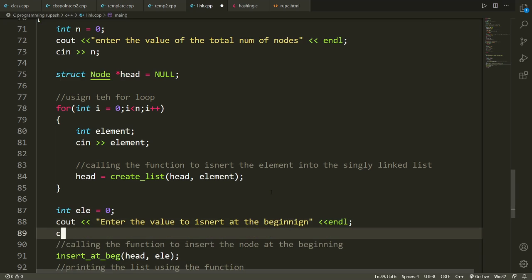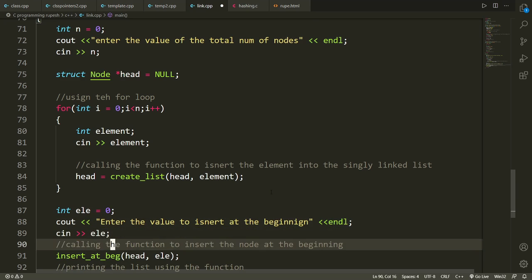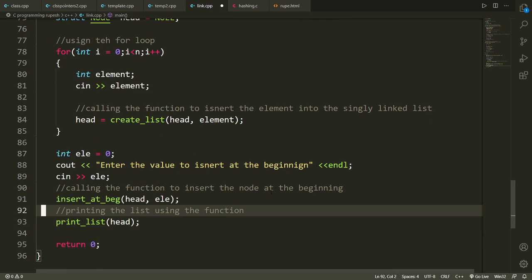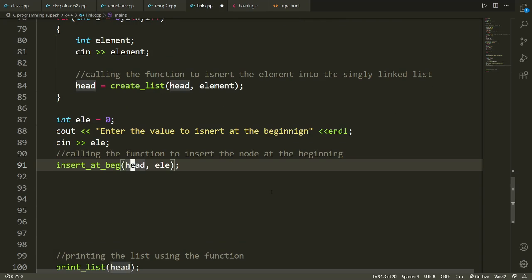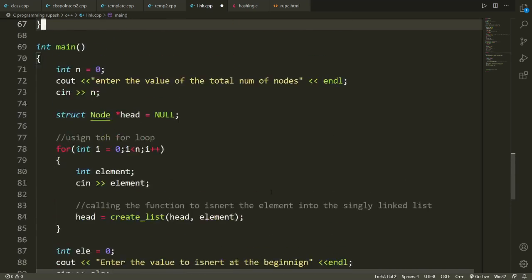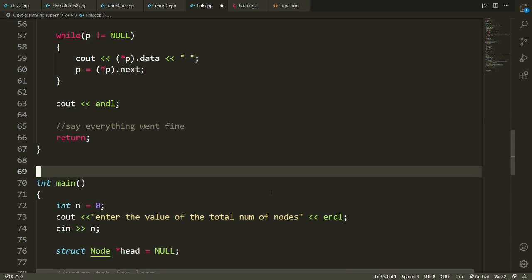Okay, and I will take this input. Okay, so just leave this focus here. So this is the function to insert at the beginning. What I am passing is the head of the linked list and then the element that needs to be inserted at the beginning of the linked list, and the return type will be head because the head will be updated, right? That's why I need to store that every time.